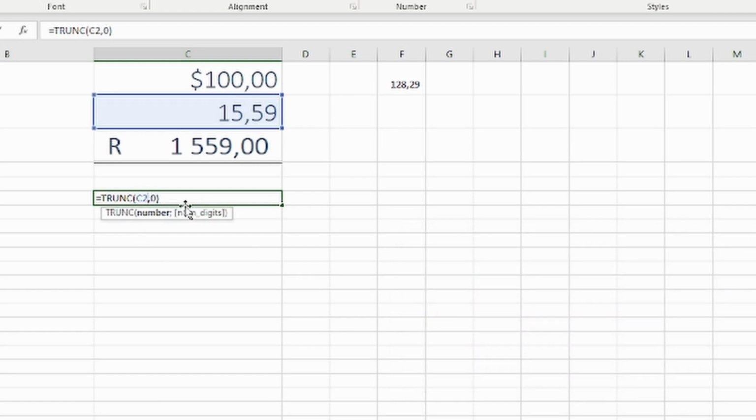So here I should use a semicolon, not a comma. So these are my settings on my computer. So I use semicolon instead of a comma to separate between my two different parameters. Then I say okay. Then it gives me 15. And even if I increase the decimal point here, you can see it's 15.0000, which means it has just removed the decimal part of the number.